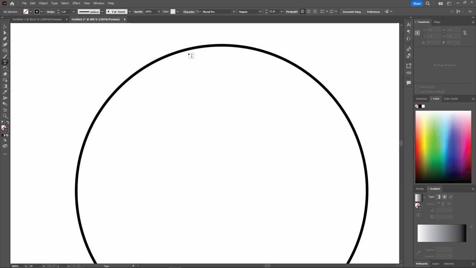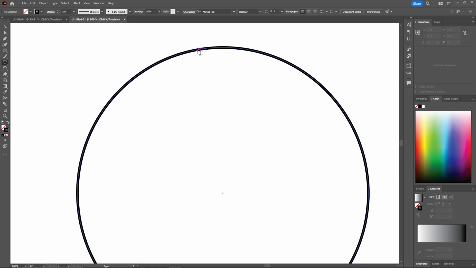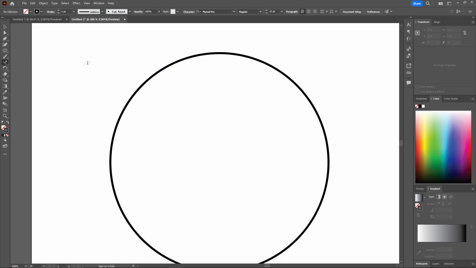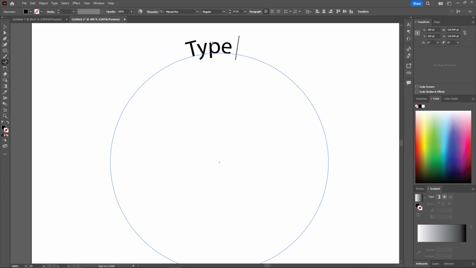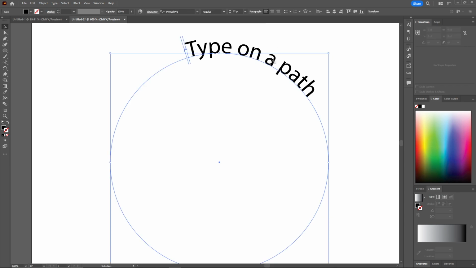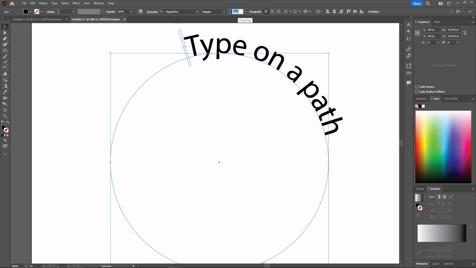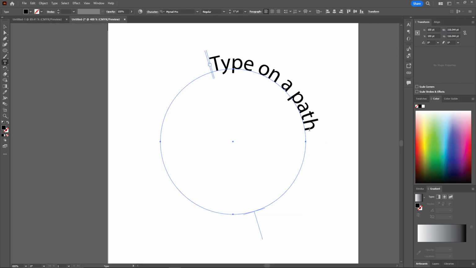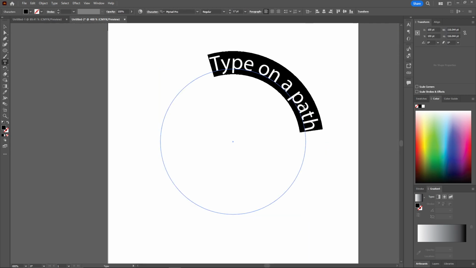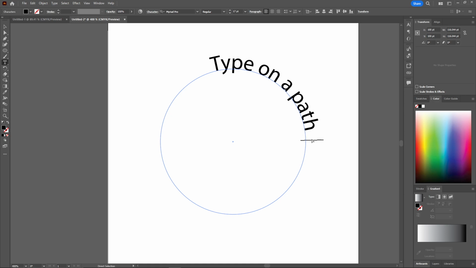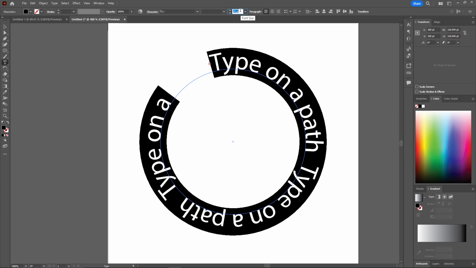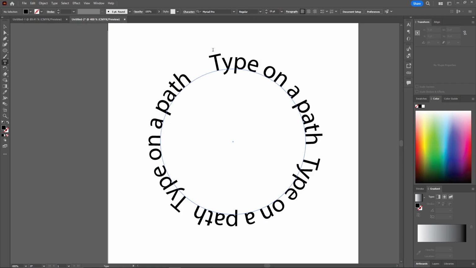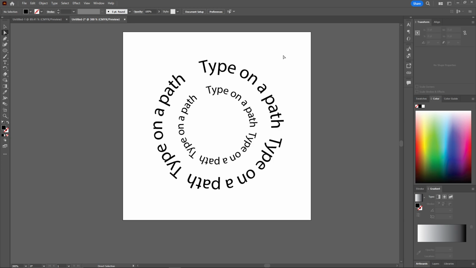To add a text here, just click on the path, just right click here and click on type on a path. And there you go. You can increase the size from here. Now let's take a copy of this. And that's how you can type on a path in Adobe Illustrator.